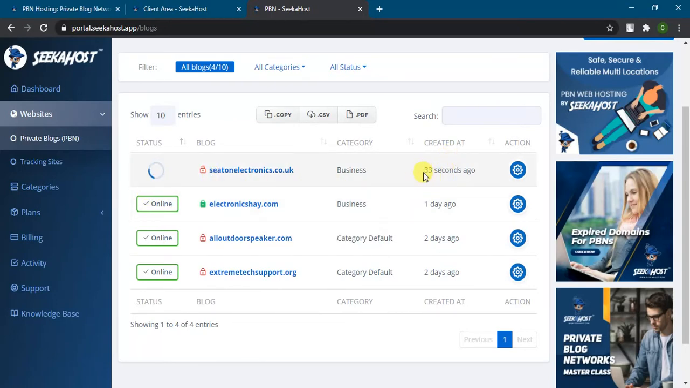We just waited for 33 seconds. Probably in the next few seconds it will be completed, and once it's completed, it will show up as online. Yeah, you see, within 43 seconds it got installed and it's showing as online. Also, to my email ID, I got the WordPress credentials. But before moving into it, we want to update the name servers.